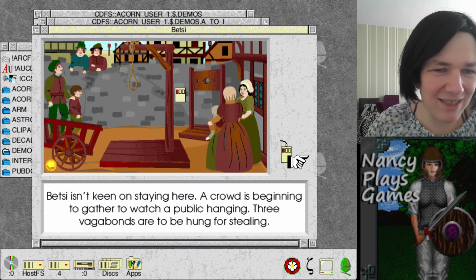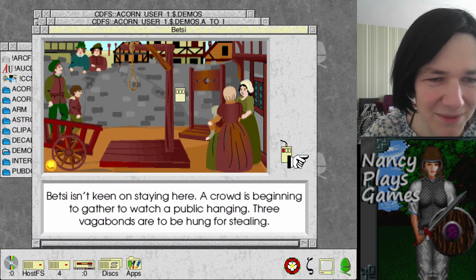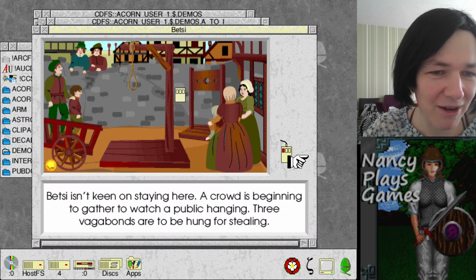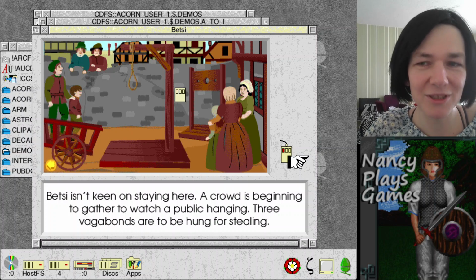Gallows. Betsi is not keen on staying here. A crowd is beginning to gather to watch a public hanging. 3 vagabonds are to be hung for stealing.